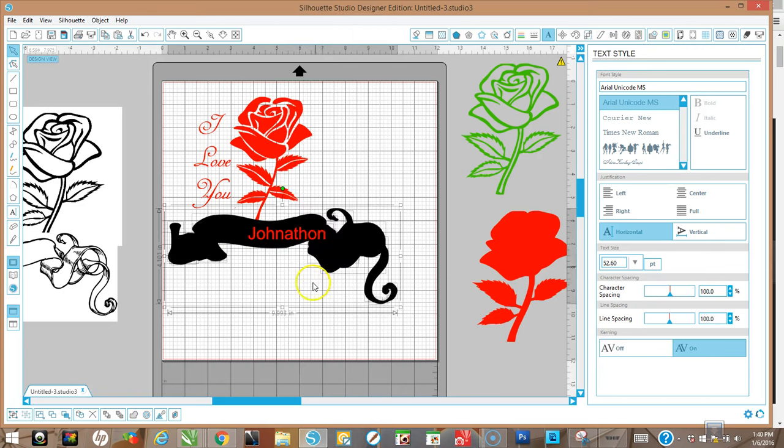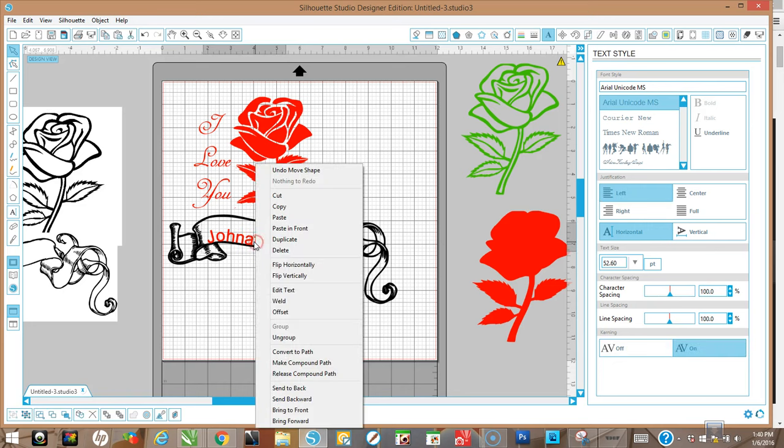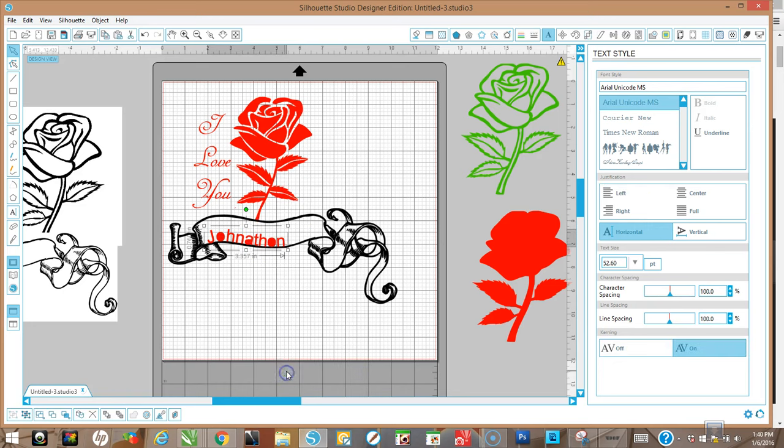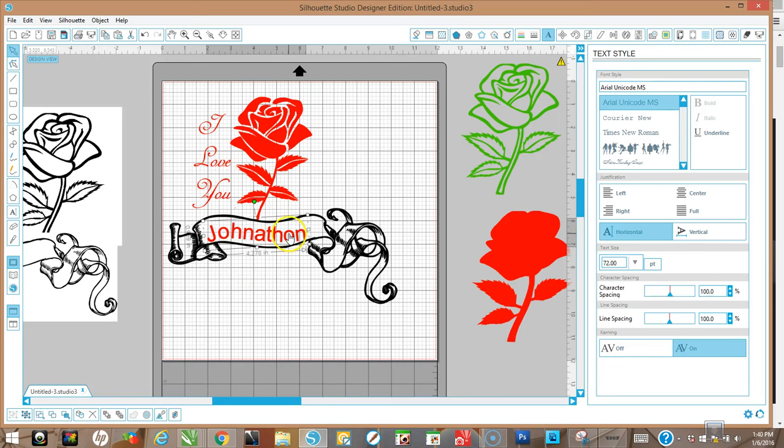Now we're going to release the compound path. Wrong one. It's supposed to be on the name, not the actual banner. Release the compound path. I want to make the name a little bit bigger. And I really don't want it sitting on. I don't want it to sit on. I want it to come in between. So, make compound path to get rid of that other stuff.